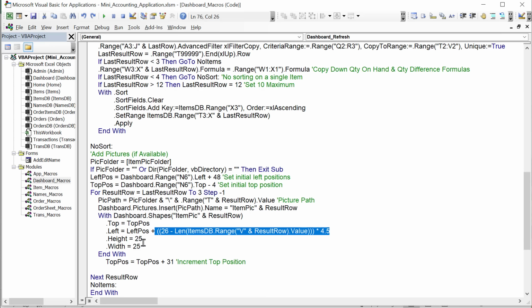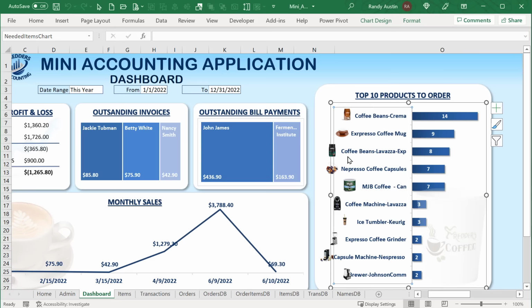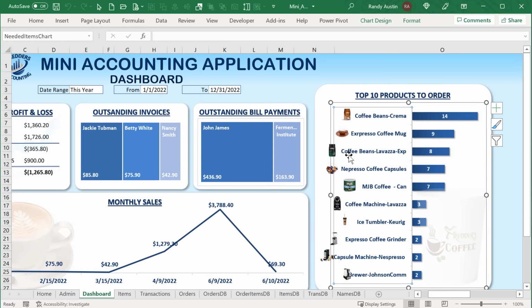Since we're not basing it on any cells, we set a specific height of 25 and a width of 25. Then we increment the top position by 31, which brings the picture down along with the item. So it's going to keep going down. That's how we're going to supply the pictures.